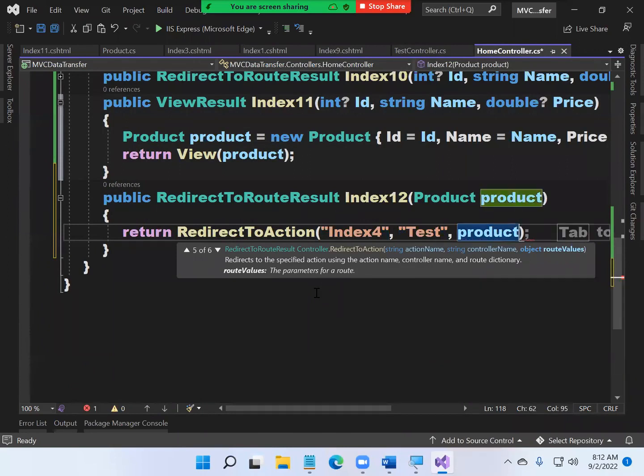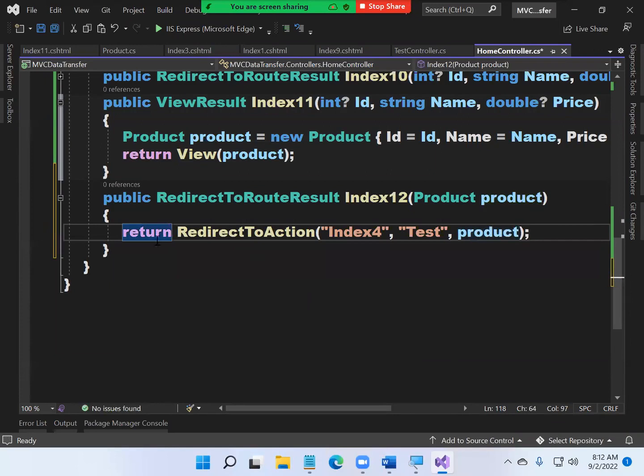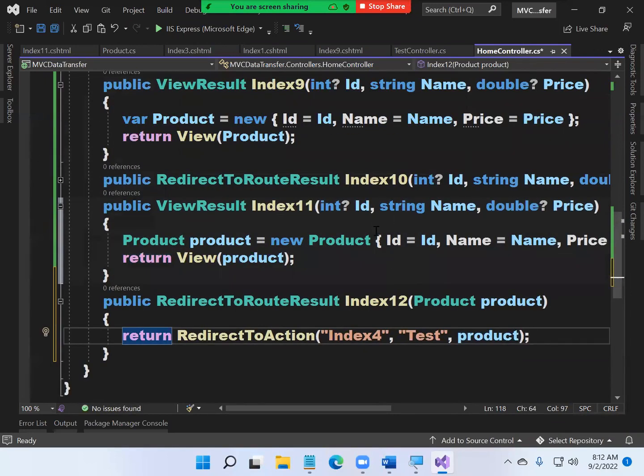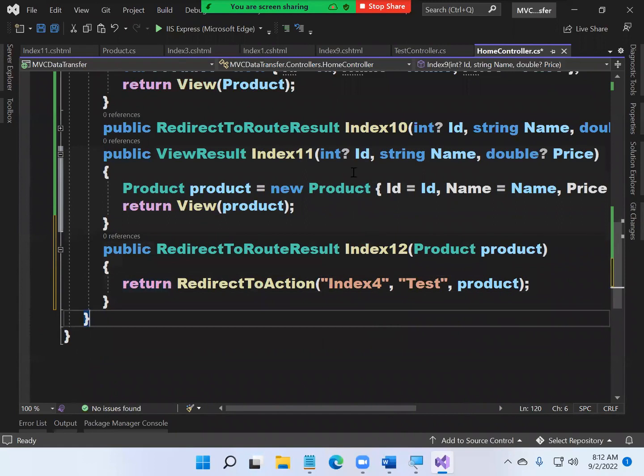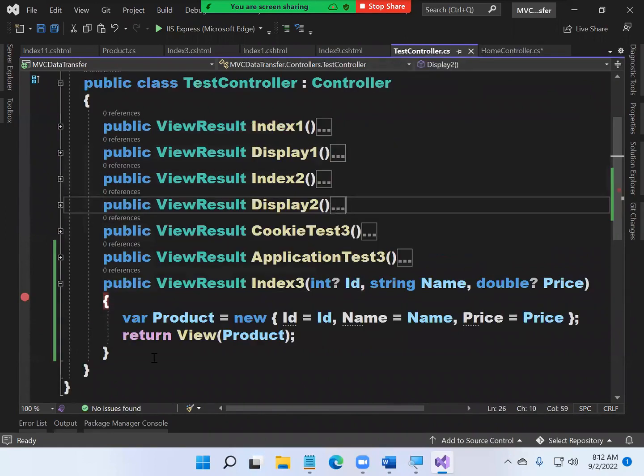Product. I'm not telling you you should use only here. I'm telling you you can use here also. I said it is another option available. You can write like this or you can write like this also. This makes your work simple and easier now. See. Now go to test controller.